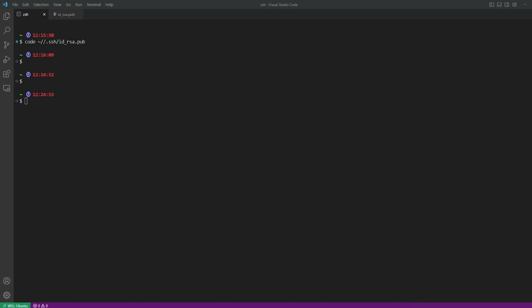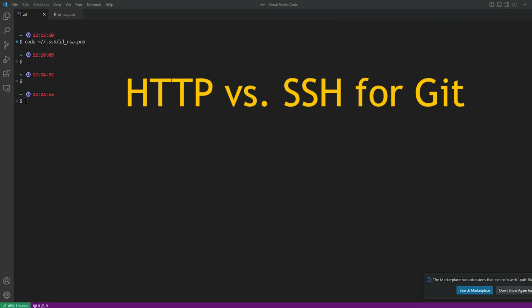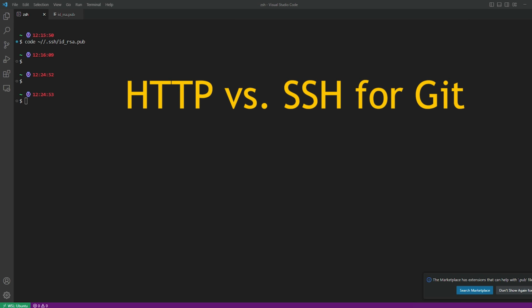There are two ways we can interact with Git providers like GitHub or GitLab: either HTTP or SSH. Well, HTTP-based authentication is relatively straightforward. So in this video, we'll focus on setting up SSH-based authentication with GitHub from WSL.